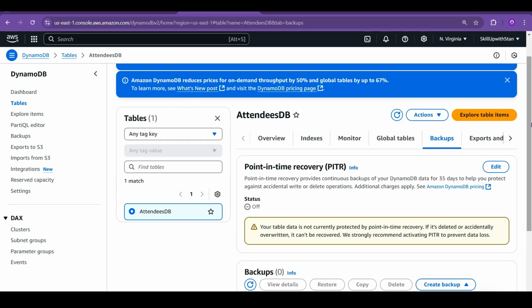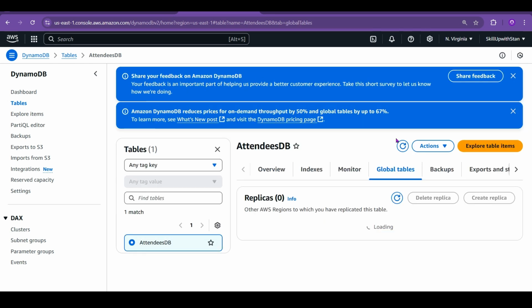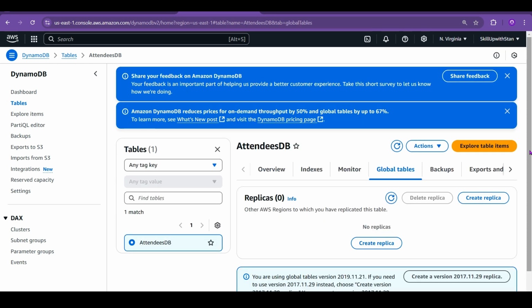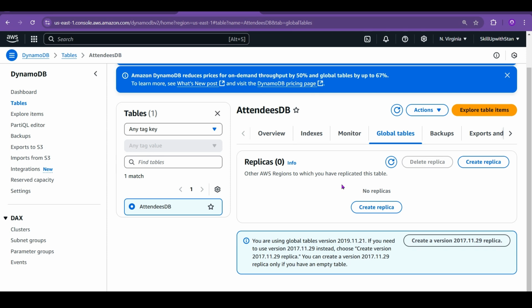Both are supported. And if your applications are global in nature and you want to have multiple replicas created in another region, you can also go and configure the global table option. This is where multi-master and multi-region concepts come into play for your application, which is global in nature. And if your business application is scattered across different AWS regions, you can also go and configure the replicas here.